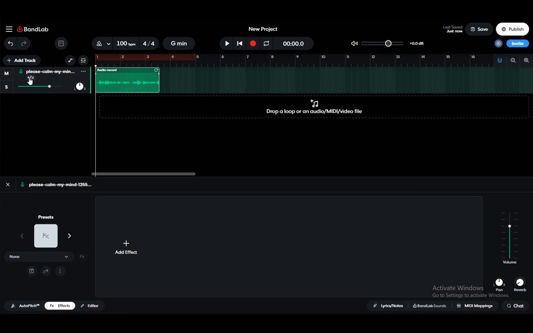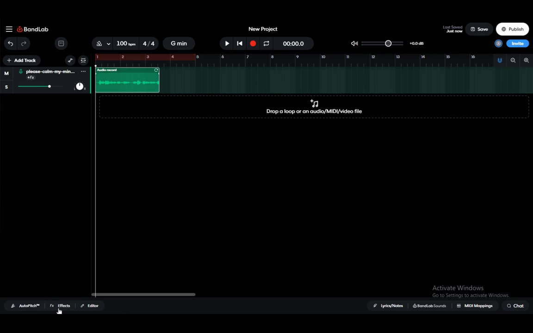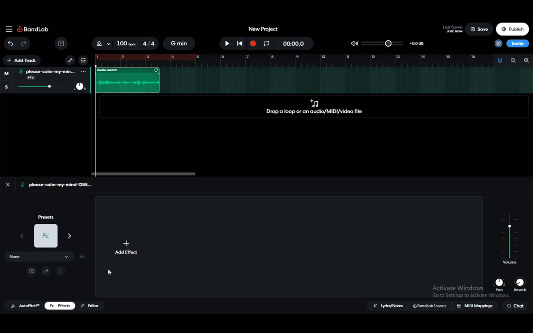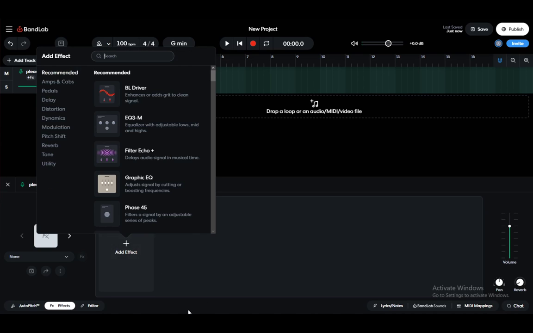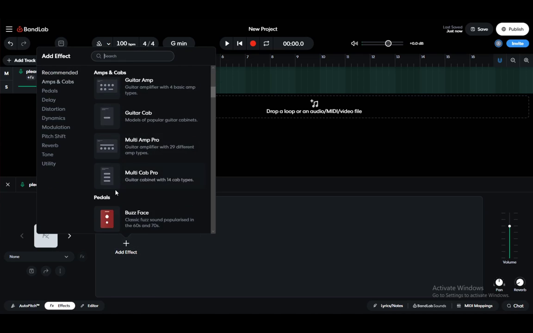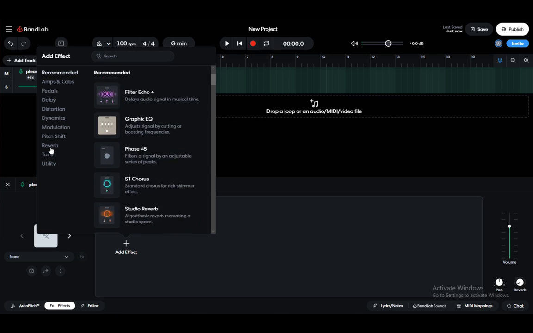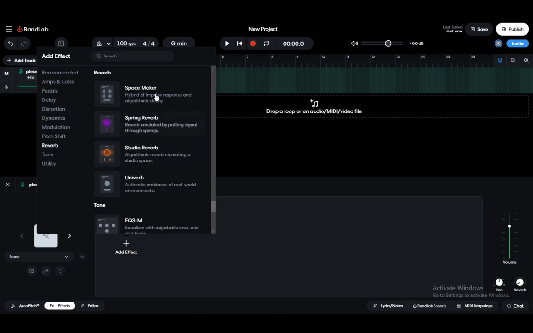You can either click here, or you can just go to effects, as you can see here in the bottom. And to add an effect, you just need to click on this plus and go to the add effect screen. Here you can search for it manually if you'd like. You have the reverb tab right here, and you have four different types of reverb. You can also search for it here in the search bar.